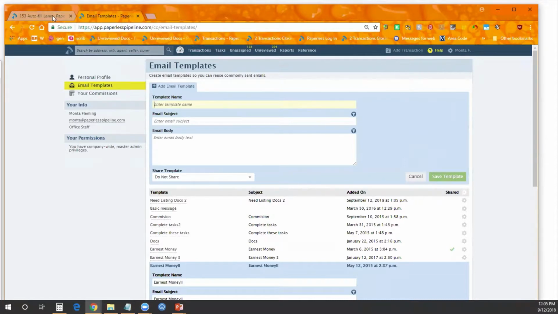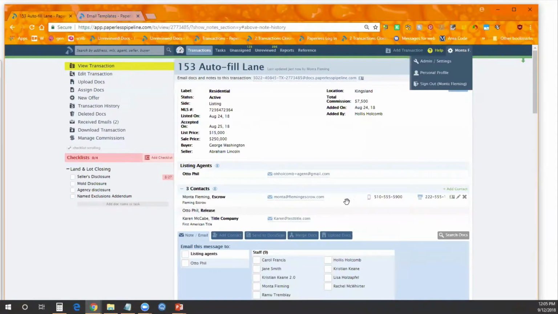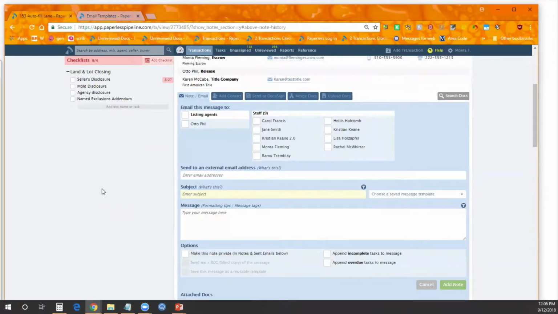Okay, so let's head back to the transaction. If you've used message templates before, you have probably come to a point where you said to yourself, I wish that I could insert information from the transaction without having to type that custom information each time, whether it be, let's say, a close date or a listing agent's name, or whatever information you want to draw from the transaction. You wished you could plug it in there automatically in your template. Well, that's what autofill tags allow you to do.